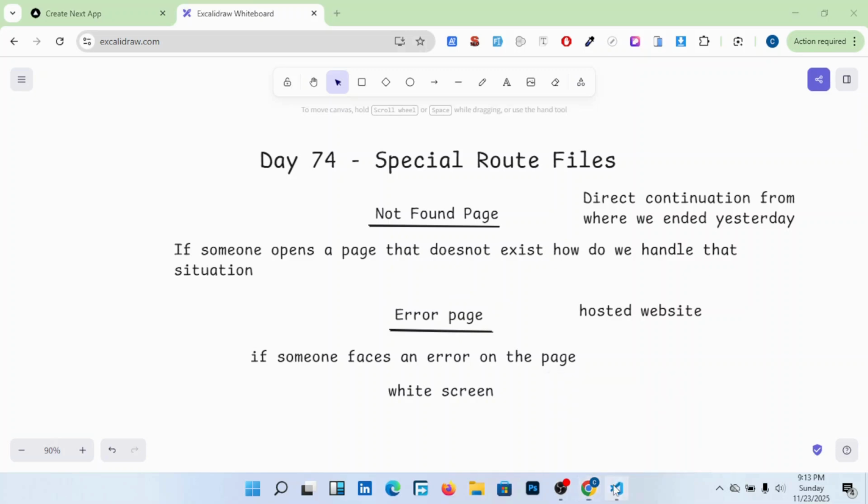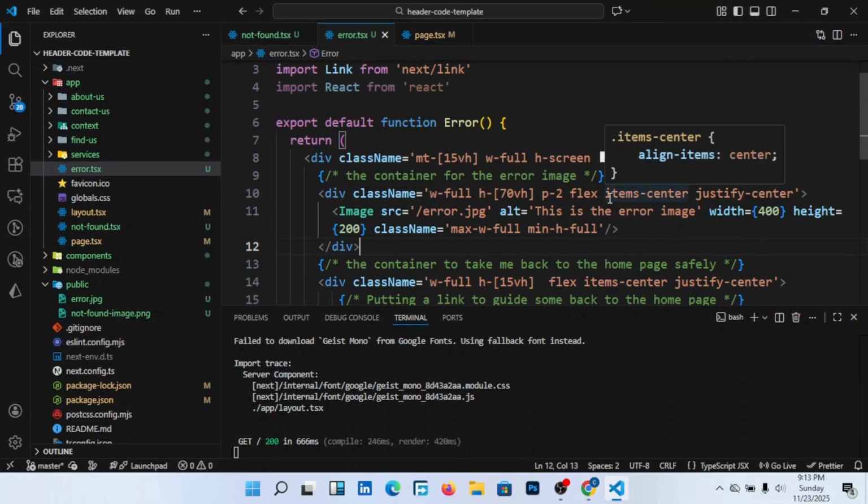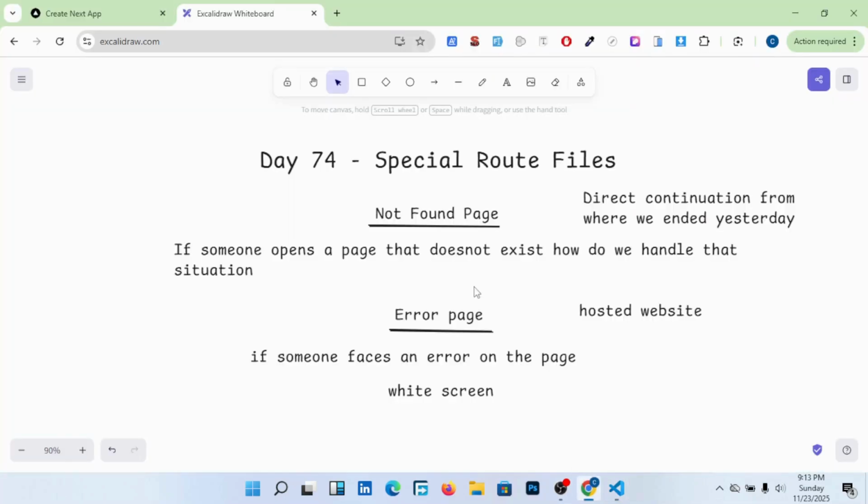Members, I hope everything is good. This one is good. We are done with this one, the not found page, and done with the error page. Now we are going to the next page, the next special route file.